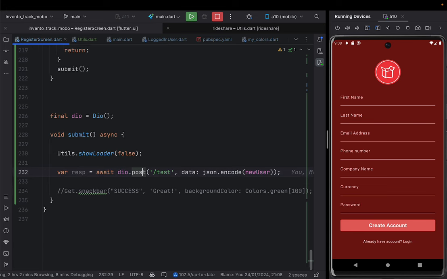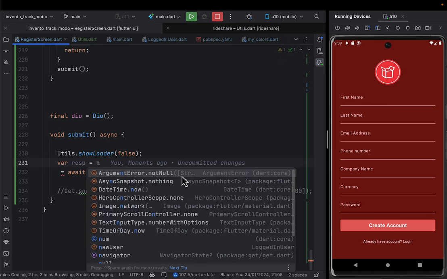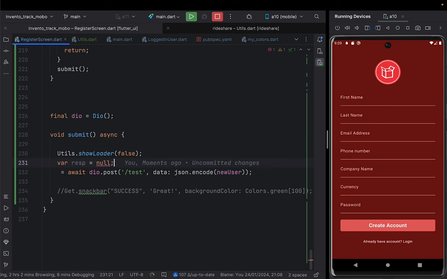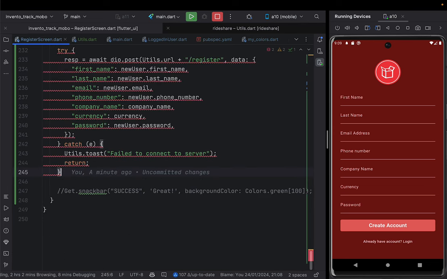Then after, I'm going to send my request. First of all, I'm going to make the response variable become null here, because anything can happen. And then after, I'm going to surround this with try and catch. Always surround your things with try and catch, otherwise if you don't do that, then it's going to load forever if the error happens. So I'll surround this one with try and catch.